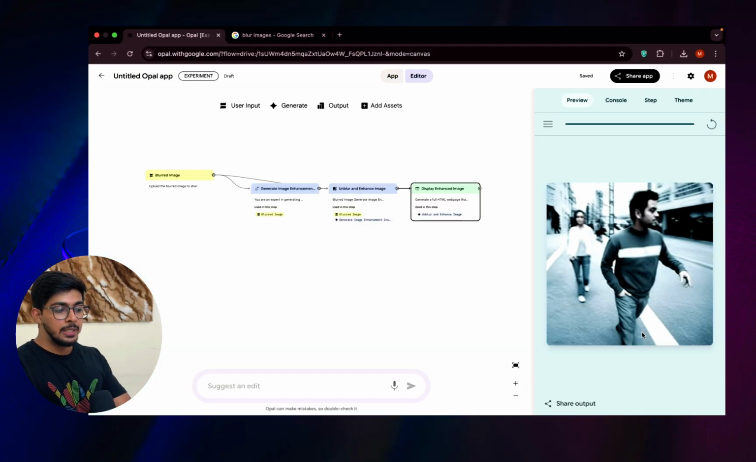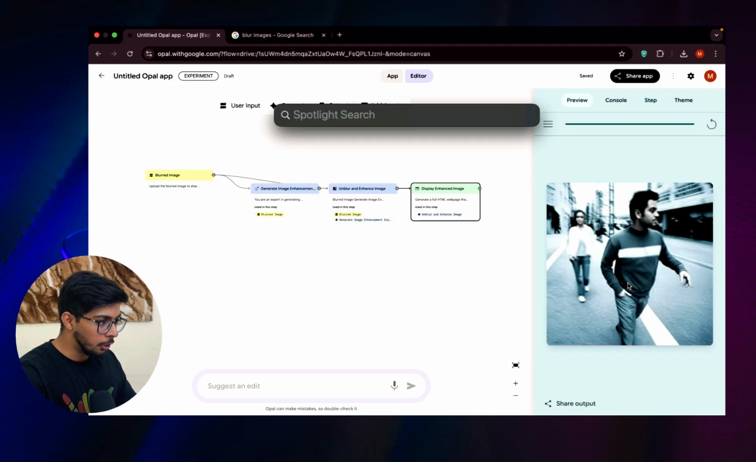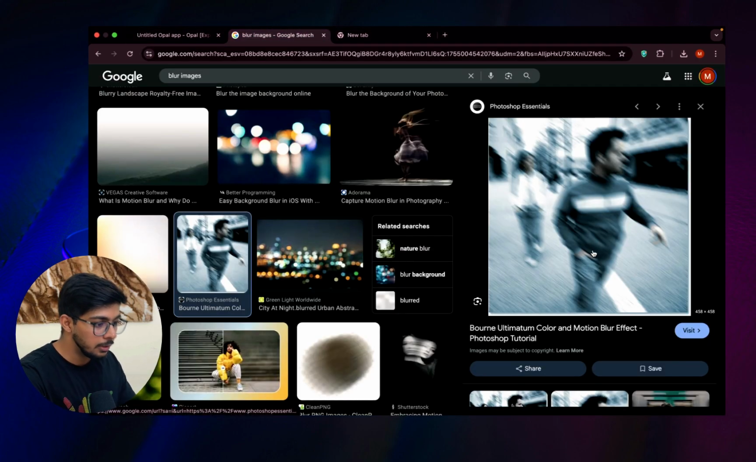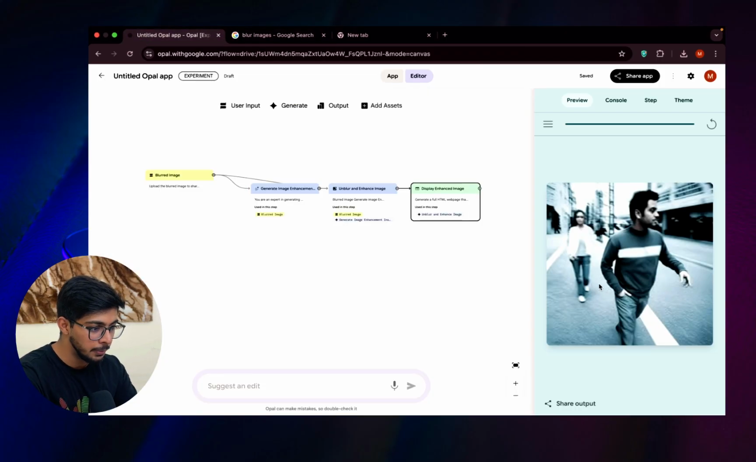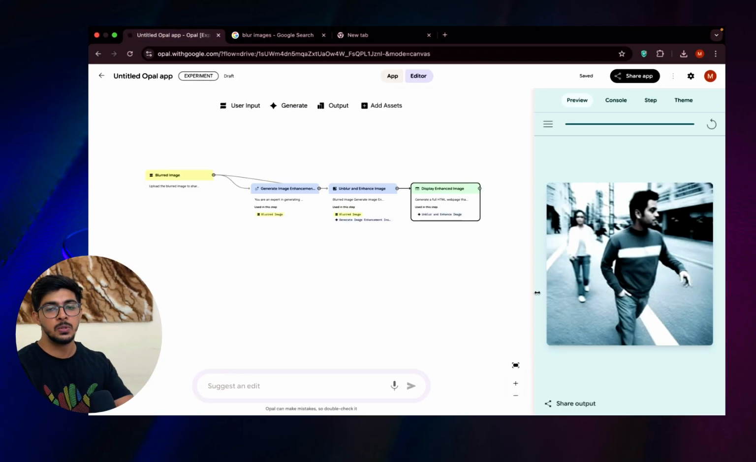All right, the image has been sharpened. We can see the face of the person clearly. I'm not sure if it is the real person or not, but it has sharpened the image to some extent. We'll see how exactly the image looked that we had. Oh, this was the image. It was very blurred, and now we can see the sharpened image here. So yeah, the app is working fine.